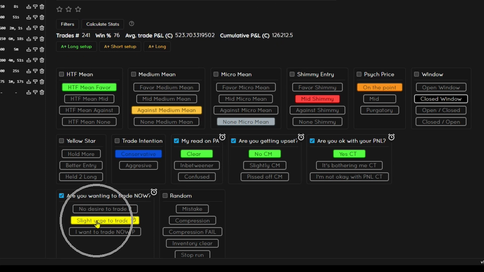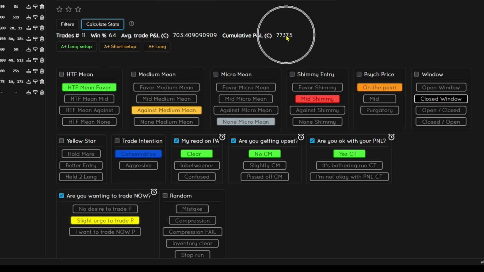If my emotions are starting to slip, we can see how that affects things. 64% win rate. However, it has lost a tremendous amount of money overall. So just because you have a good win percentage doesn't mean it's actually making money.